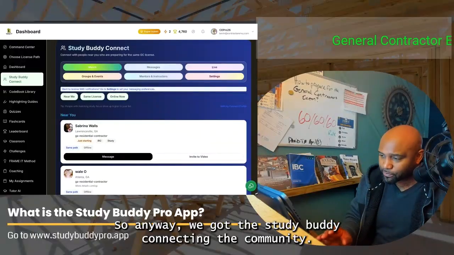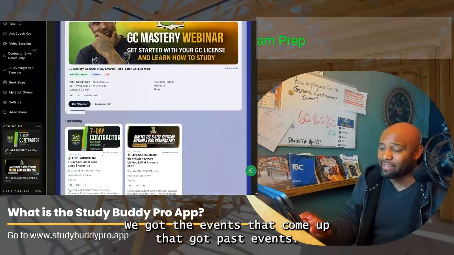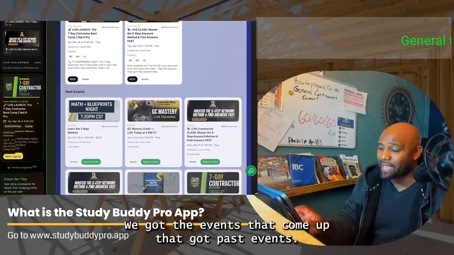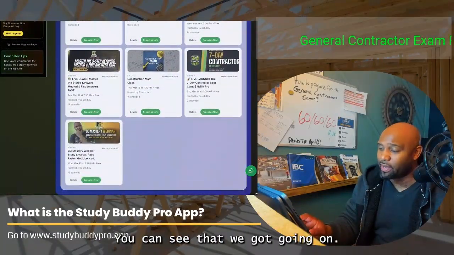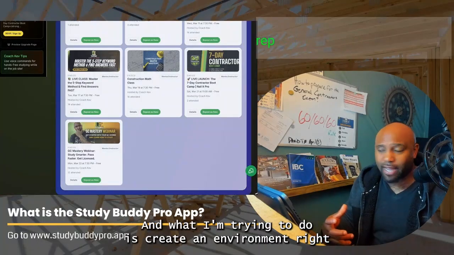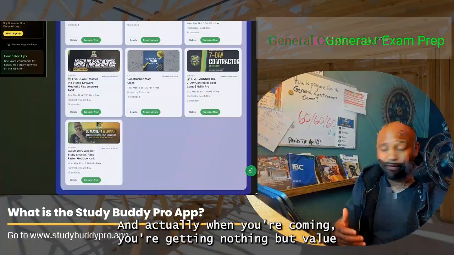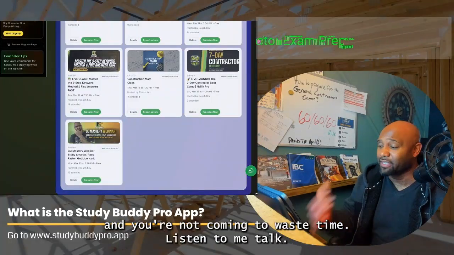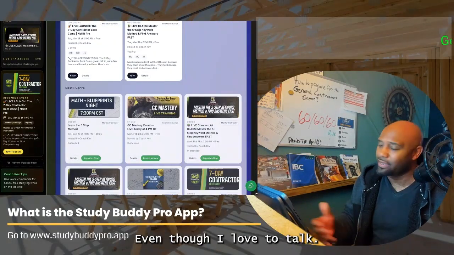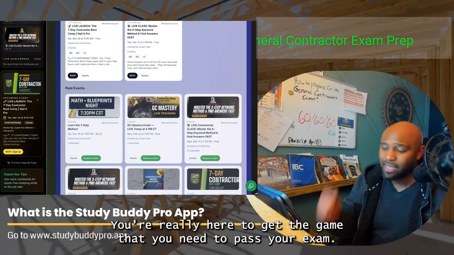So anyway, we got the Study Buddy Connect in the community. We got the events that come up. They got past events you can see that we got going on. And what I'm trying to do is create an environment where you can come, be you, and actually when you're coming, you're getting nothing but value. You're not coming to waste time, listen to me talk. Even though I love to talk, you're not here to listen to me talk. You're really here to get the game that you need to pass your exam.